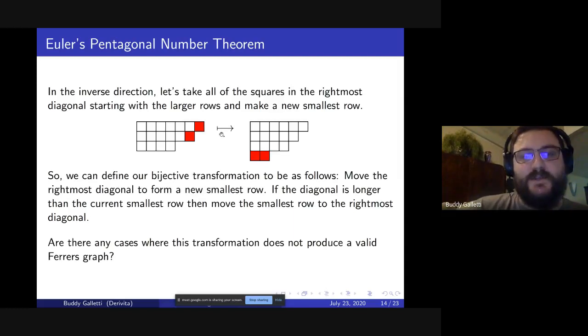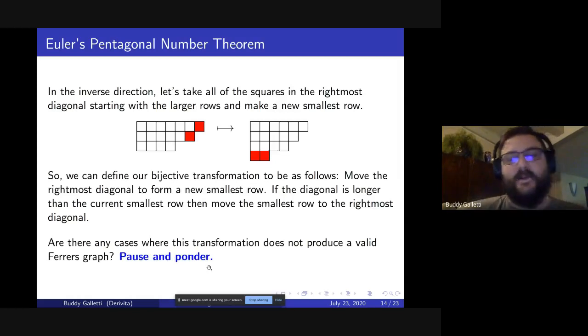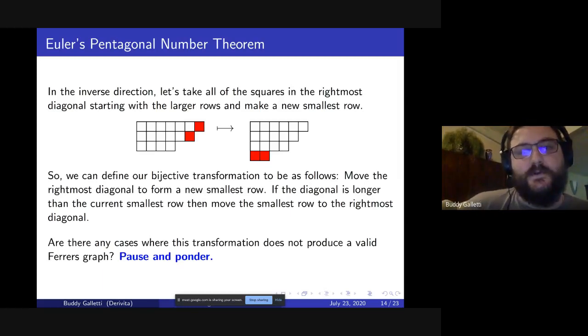Can we ever imagine a case here where either the transformation of removing the diagonal and adding a new bottom row, or removing the bottom row and padding the right diagonal, doesn't produce a valid Ferrers graph? And basically the answer is going to be when we have those pentagonal numbers.